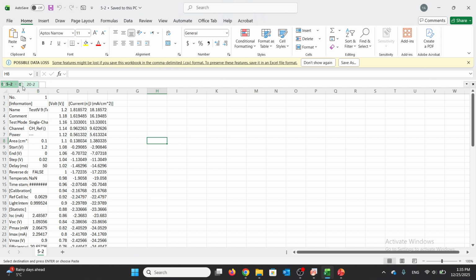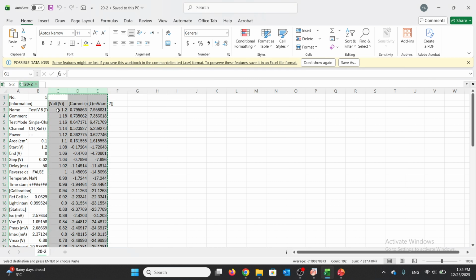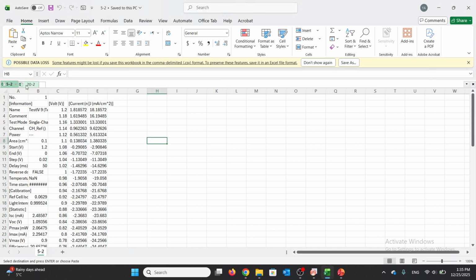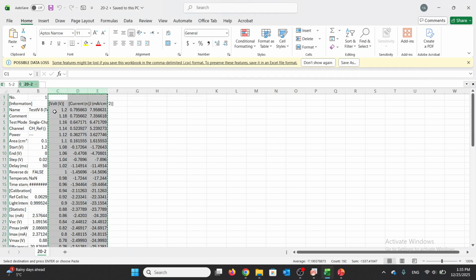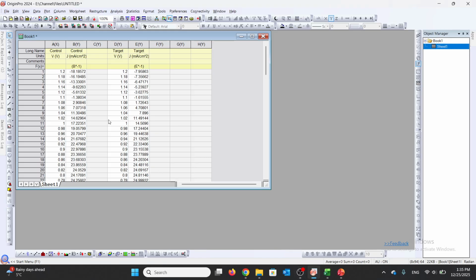So let's say we have two data sets, 5-2. I just named them 5-2 and 20-2. For you, maybe one of them is your control and one of them is your target. So I will copy this data to Origin. I already did it here. I named one of the Excel files as control, the JV curves as control, and the other one as target.